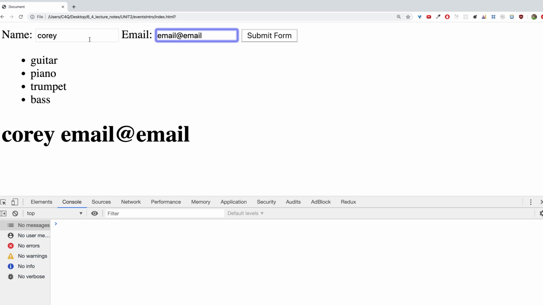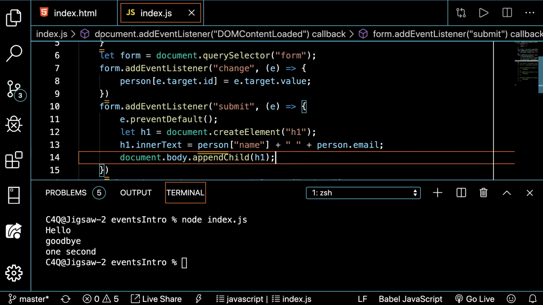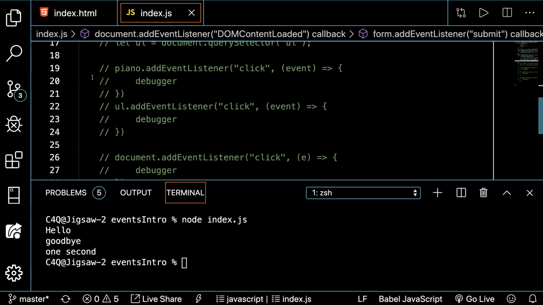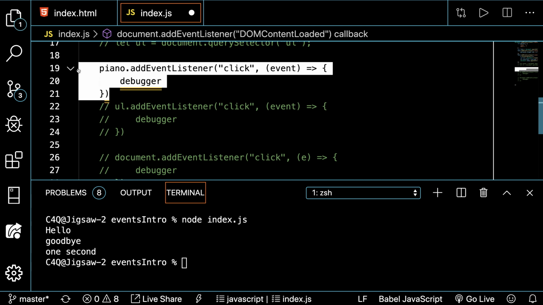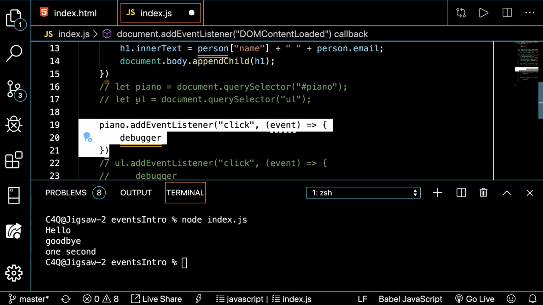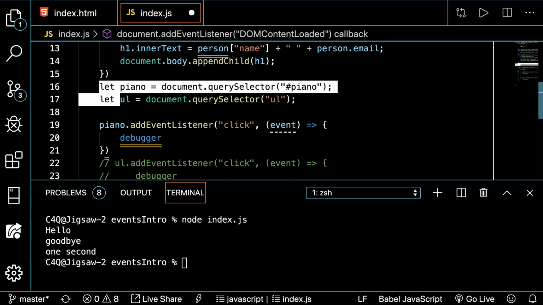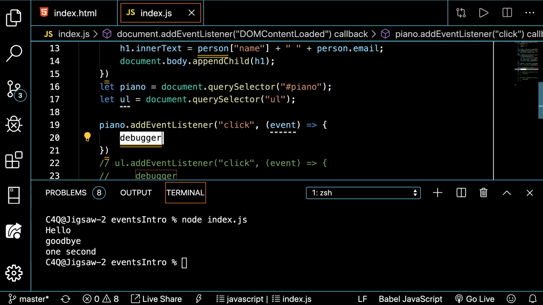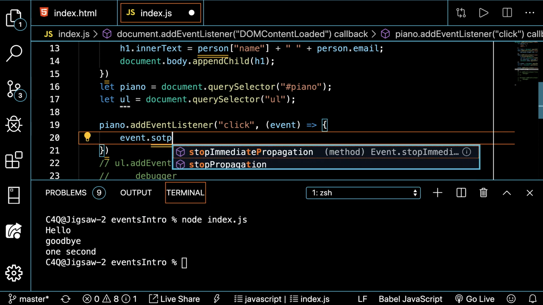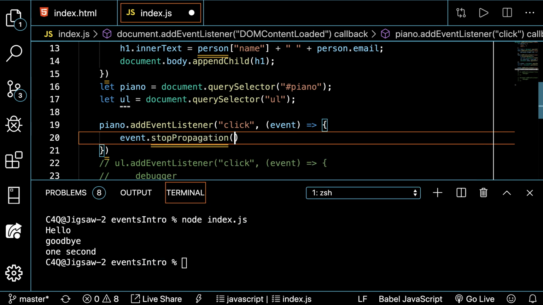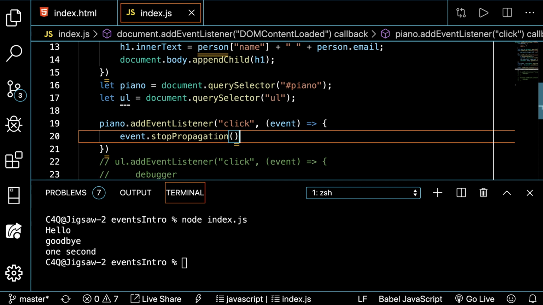There's also a method to get something to stop from bubbling or delegating. And I believe it's called stopPropagation. Is that right, Celine? Yeah. So what do I mean by that? So inside of piano here, let's go back to when we had our piano and our UL. And instead of having a debugger in here, I'm instead going to go event.stopPropagation. I'm going to invoke that.